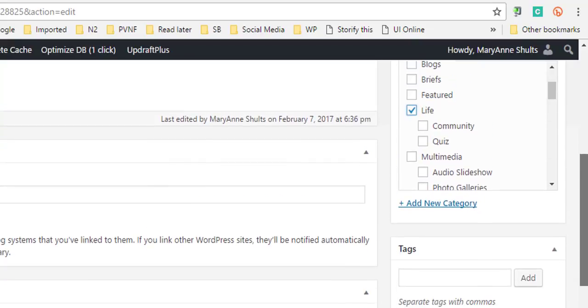Now only check one of these. For example, if it's a story about something in the community, you don't need to select both of these. It knows if you select community, it's a subcategory of life.